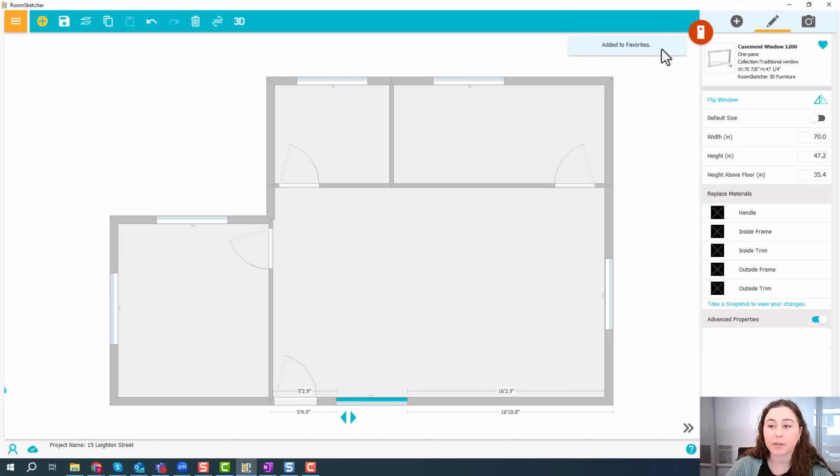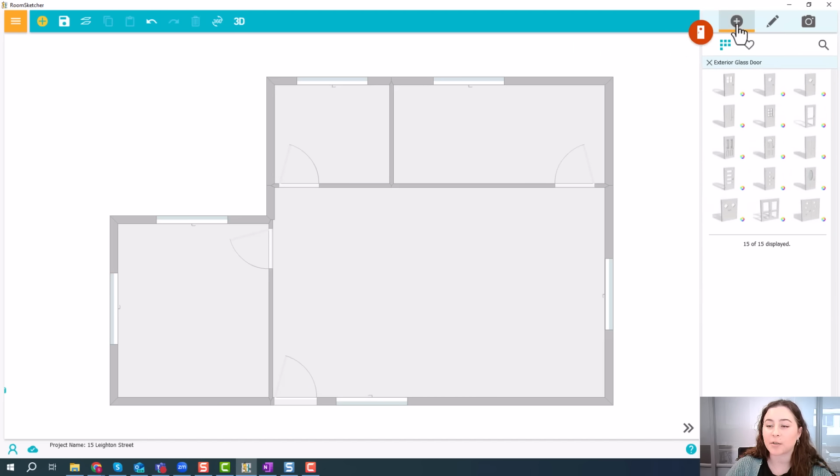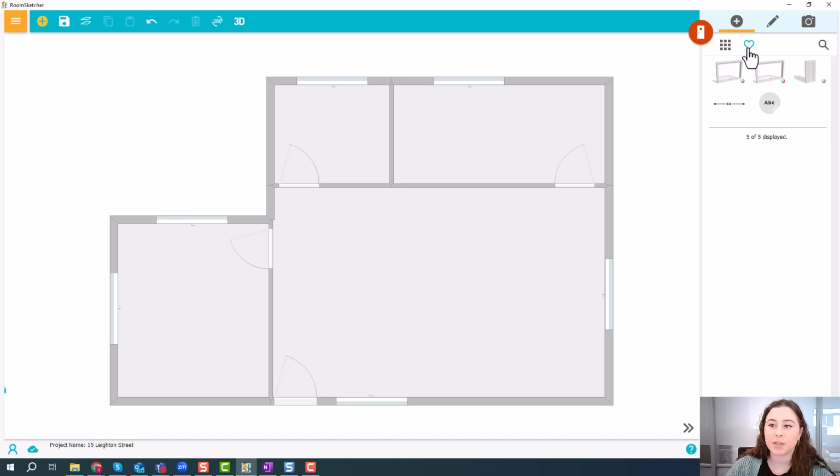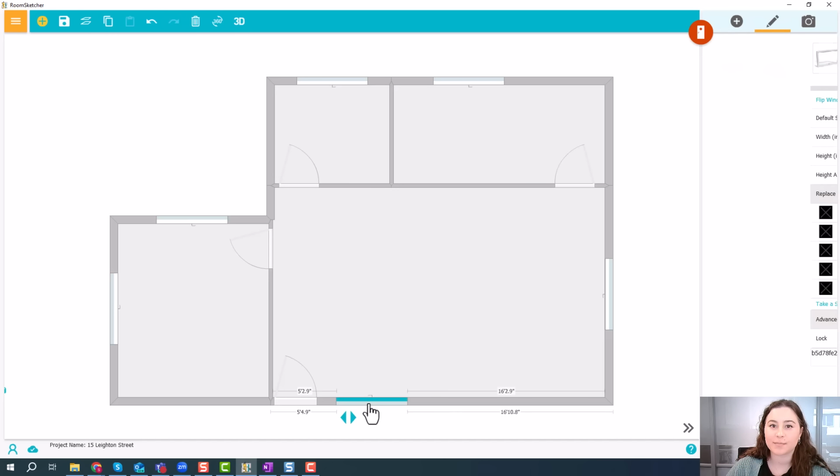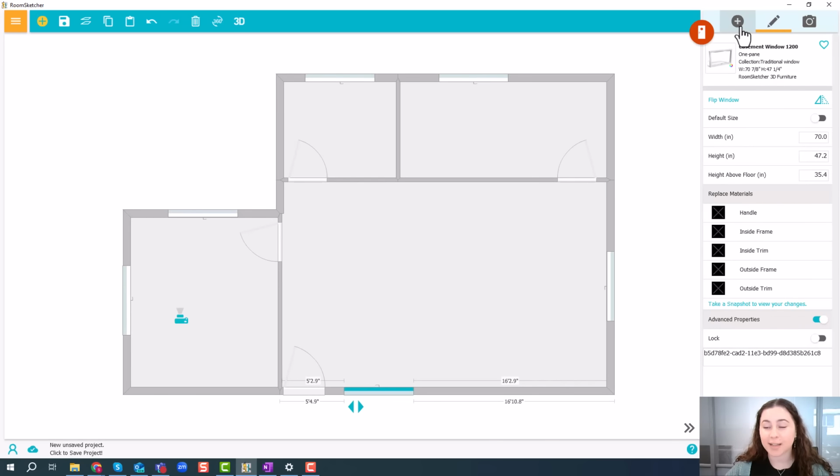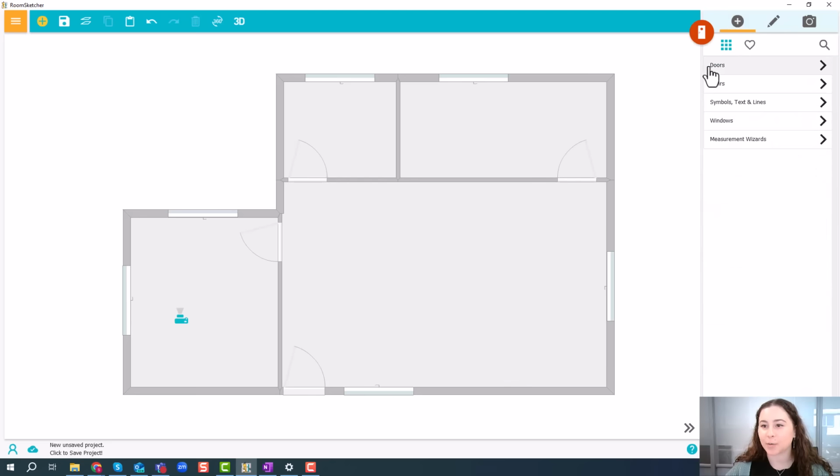To find your favorites, you click on the plus sign to go back to the menu. And in the top here, you have the menu button, and then you have your favorites list. So here I can see that I've added this window to my favorite list for easy access. Click on the plus sign to go back to the menu and X out windows.